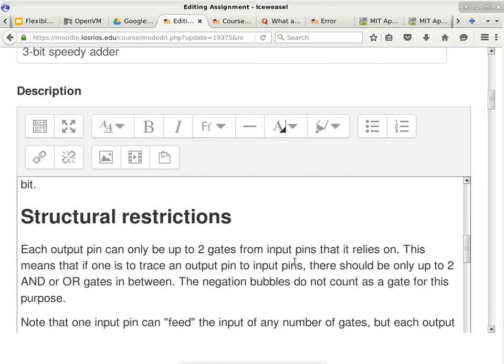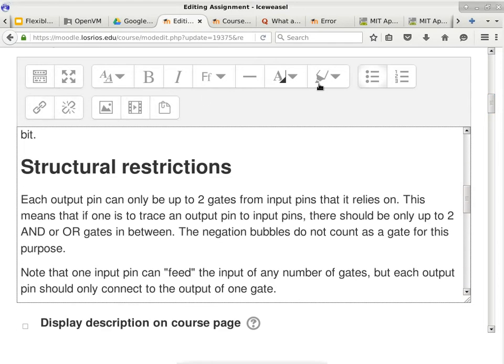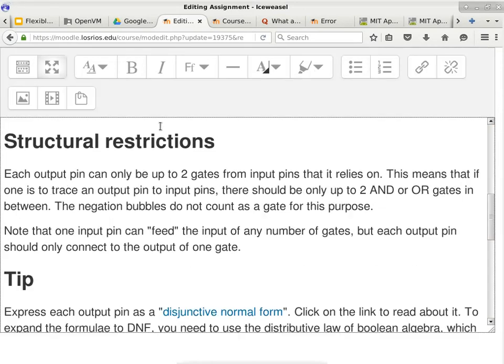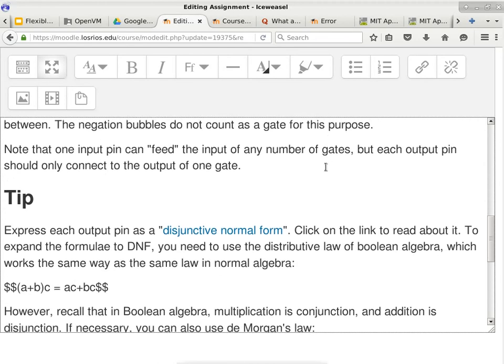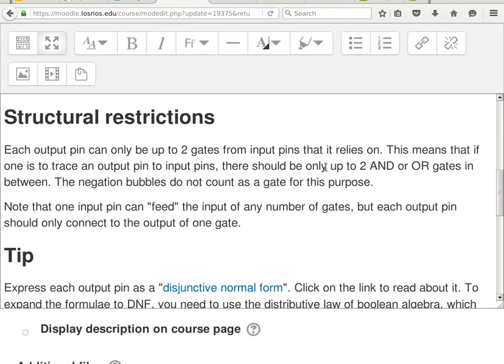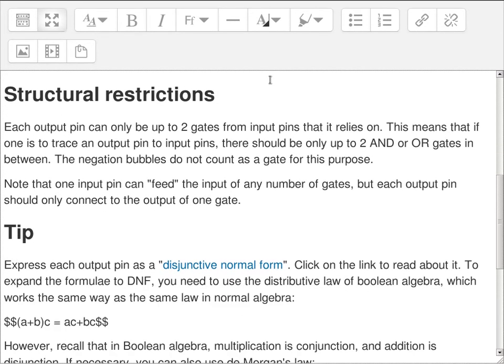Now, the next part, structural restriction, is even more confusing. Okay, I can actually expand this to fill the entire screen, more or less. There we go, much better. Structural restriction is even more important because what it says is each output pin can only be 2 gates from the input pins that it relies on.